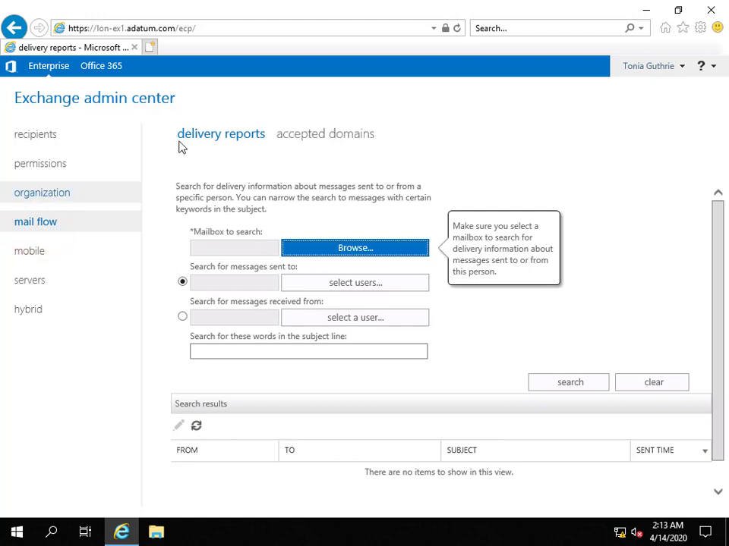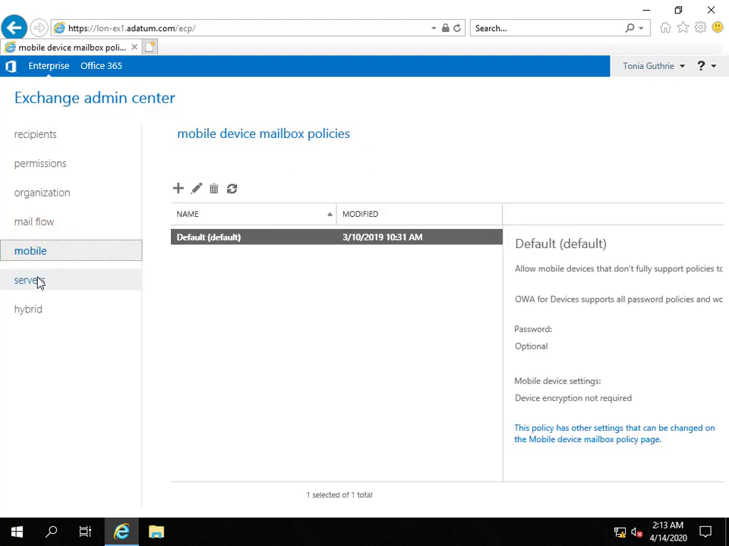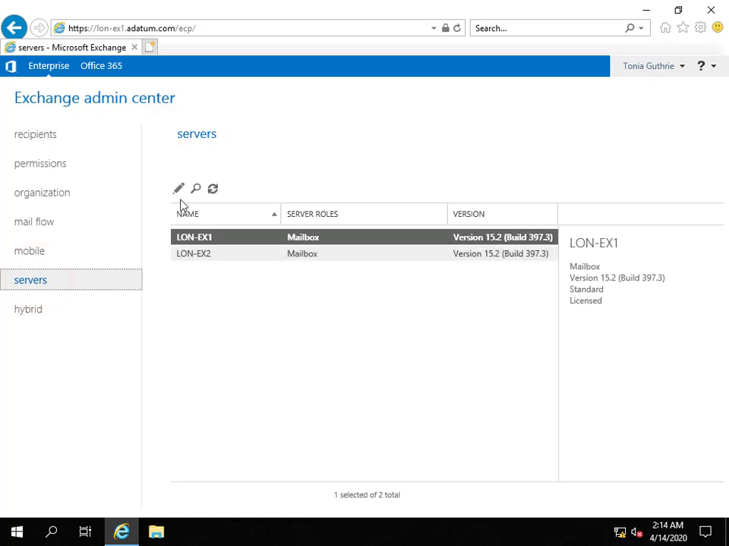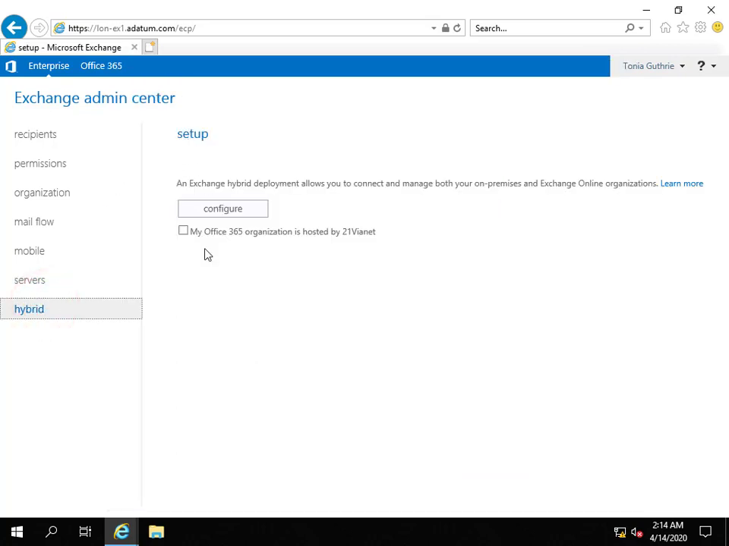Mail flow. So we can see delivery reports, accepted domains. We can't see send connectors, receive connectors. If we click on mobile, yep, recipient, so we can manage mobile devices. If we look at servers, we can see the server. We can edit the server. What we can't do is modify anything on the server. And if we come to the hybrid tab, we have the ability to set up hybrid, but we've lost a lot of permissions based off the fact that Tonya is only a member of the group that allows management of recipients.